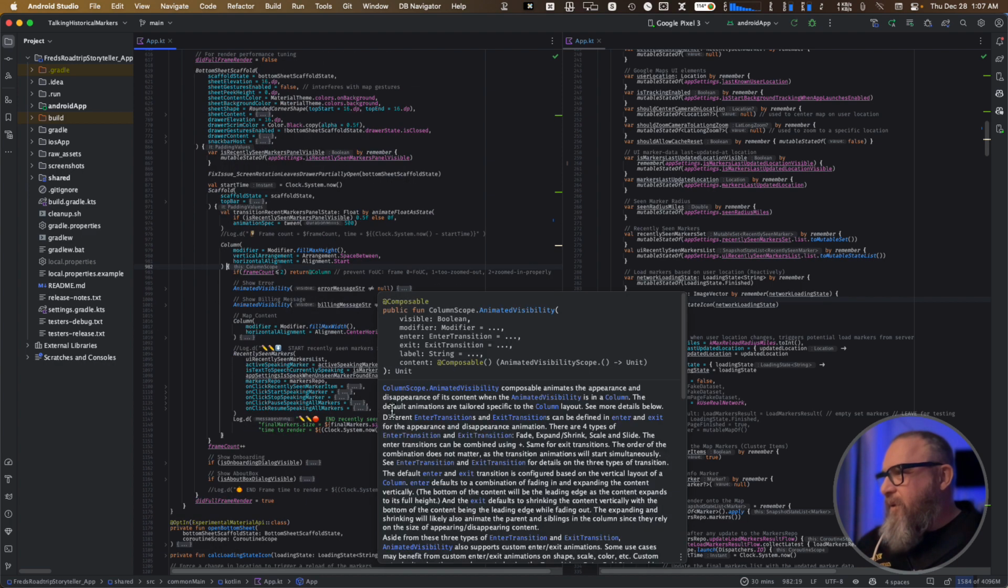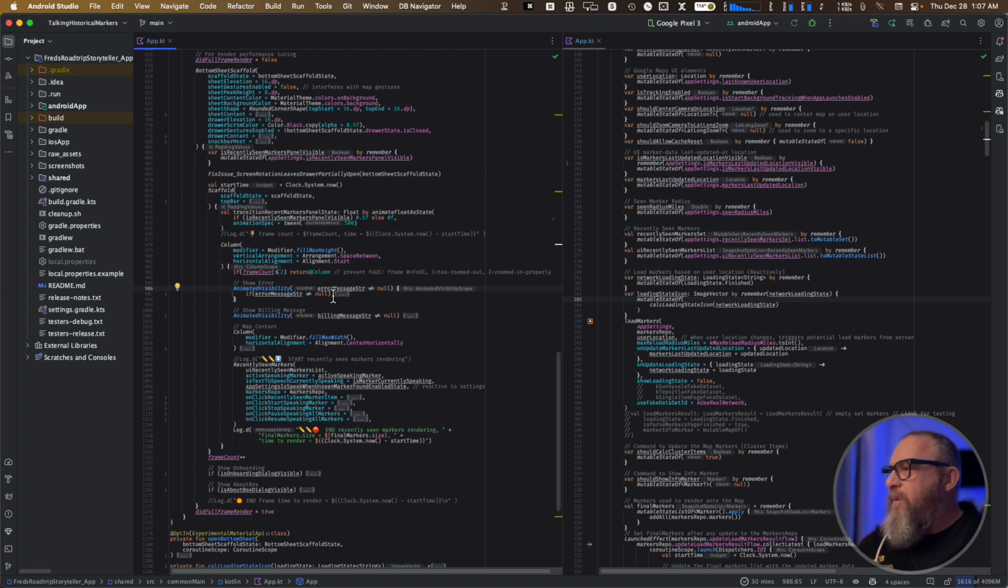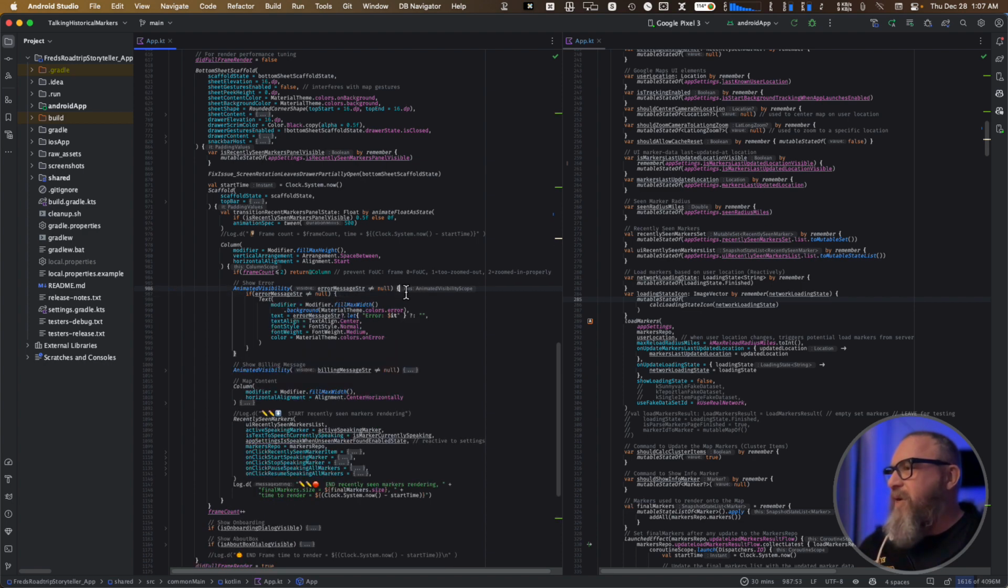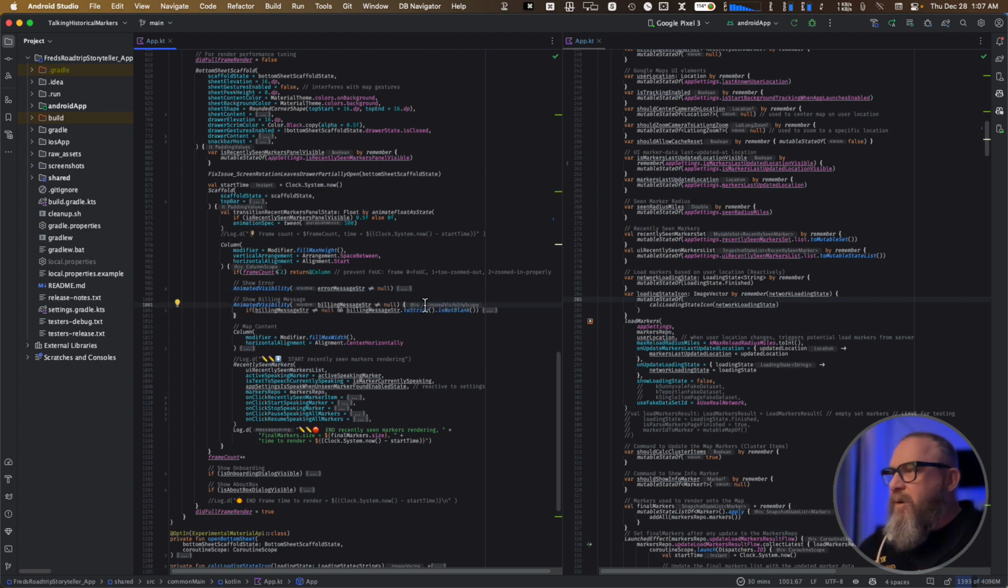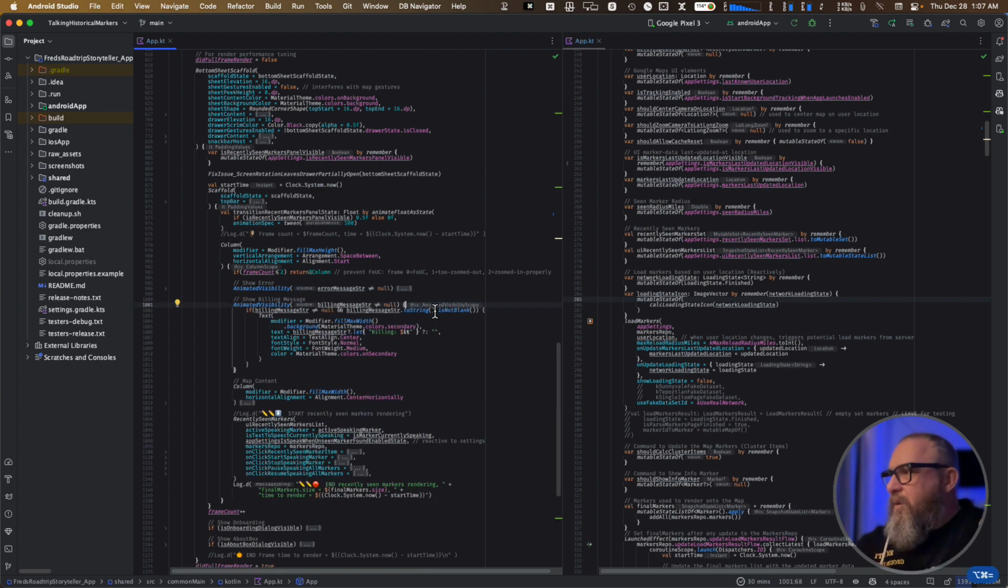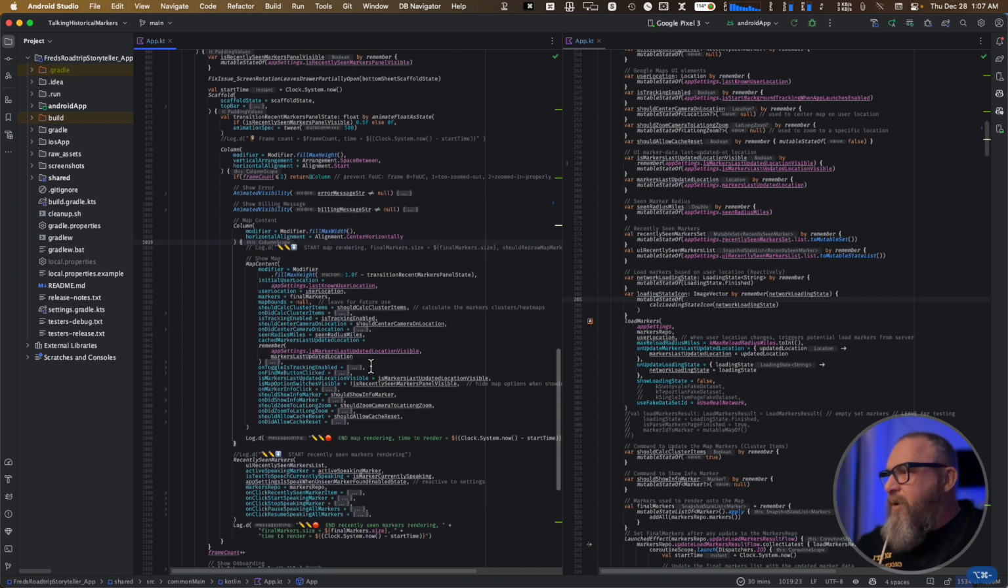Let's see here. So here's where we're showing the error. Here's where we're showing the billing messages. Let me see what kind of stuff we have here. It's just a text box. Big whoop. And here we have just another text box. Okay. Here's where the map is rendered.